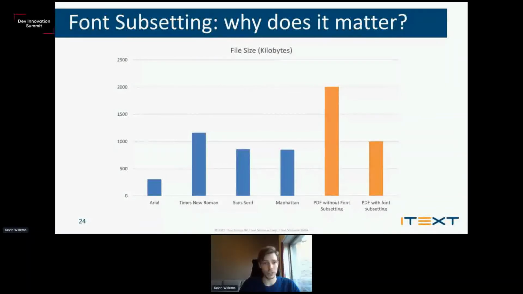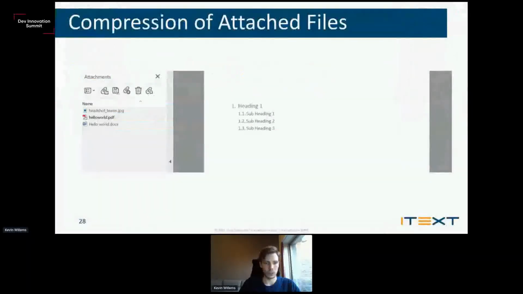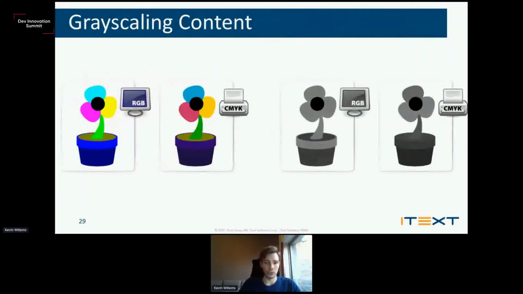Some of the upcoming features that we're working on right now are compression of attached files. I think that's pretty obvious what that means. And then grayscaling content as well. Grayscaling might be a bit of a simplification here. We're looking at color conversions in general, so RGB to CMYK, and then eventually grayscale as well.